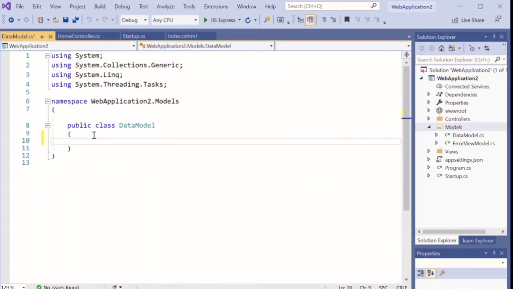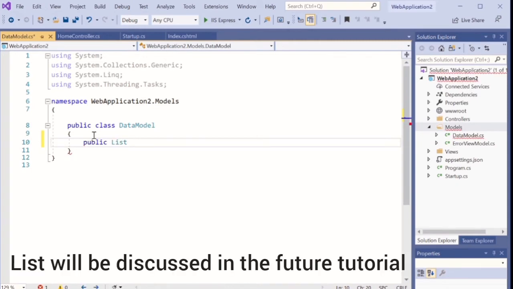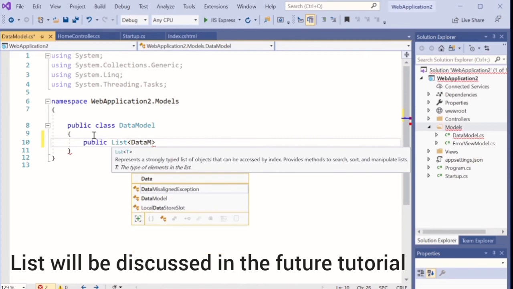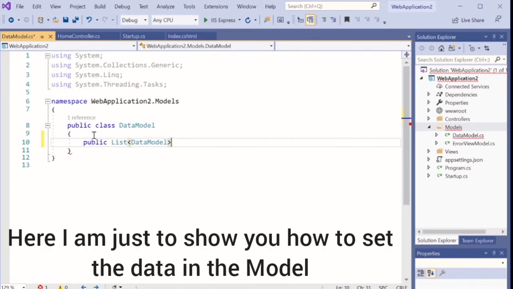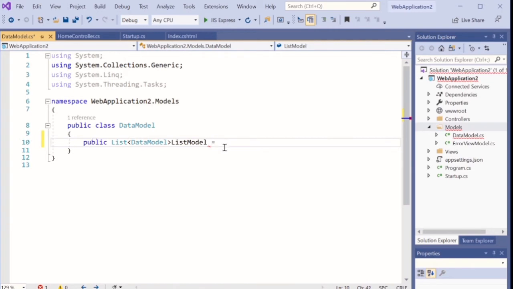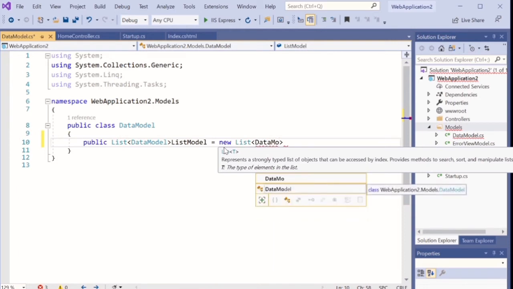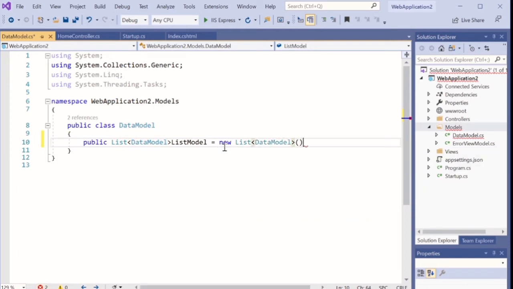And inside here, I'm going to create a list, and the type is the data model, so I can fetch the items from this data model. So I will call this list a list model. New list, and then type data model. This is the way that you create the list in C#.